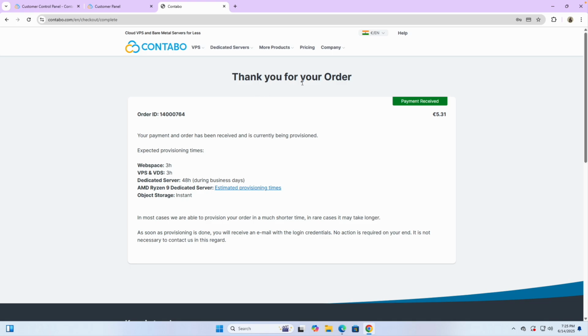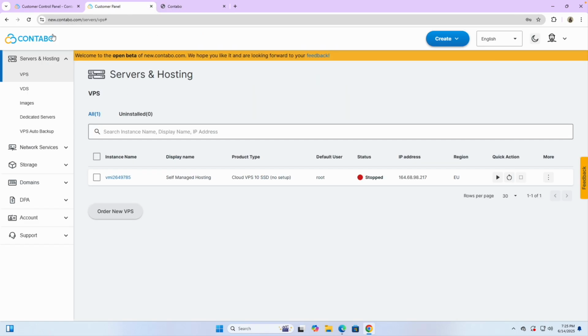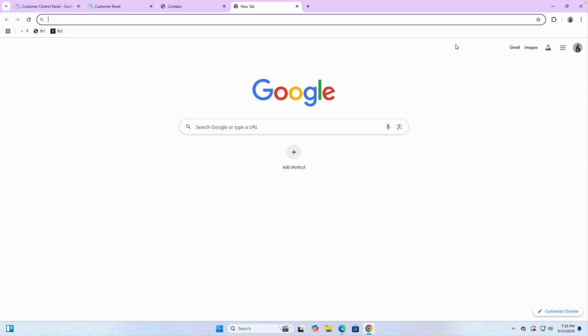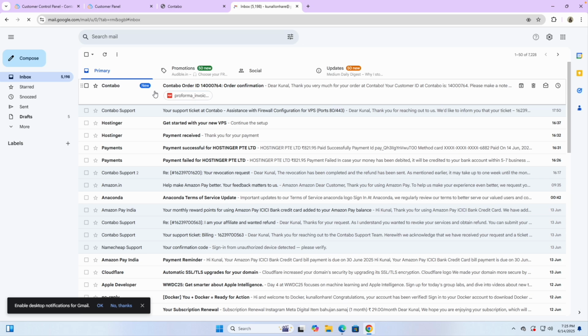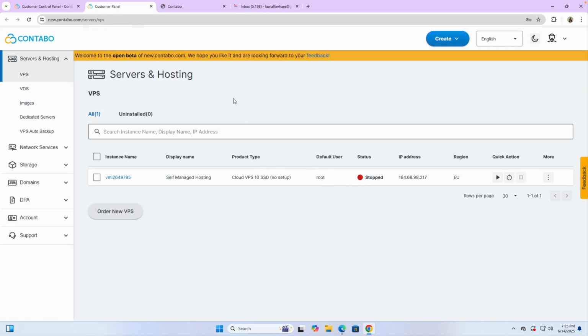Awesome. Now what you guys can do is go to your control panel, refresh it, and you will see one more server that has been added. It can take a few minutes for this to work. So just wait. Also in your email you will get all the details like the IP address and all. As the server is totally new, it will take a few minutes.